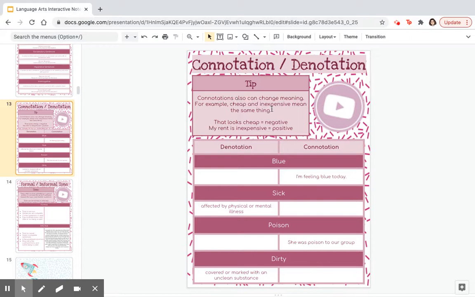Connotation also can change meaning. For example, cheap and inexpensive mean the same thing. They both mean that it does not cost a bunch of money. However, one has a positive connotation and one has a negative connotation. So they have the same denotation, different connotations. For example, if I said, that looks cheap, it's negative. If I tell you my rent is inexpensive, that's positive.